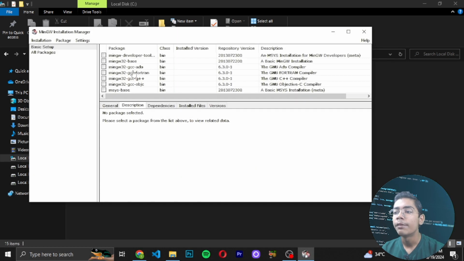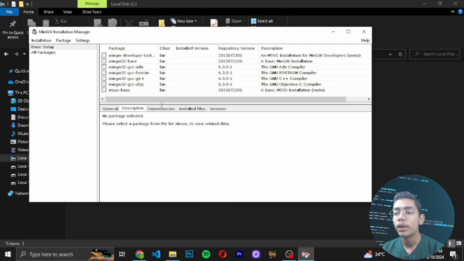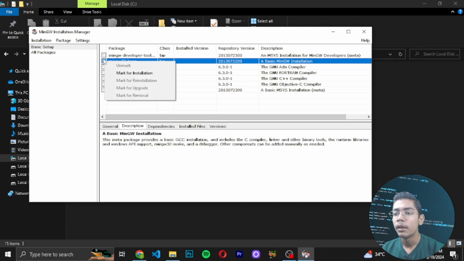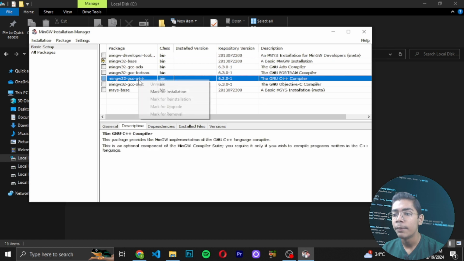And now after doing that, you simply have to install two things from here. These are the two main things in this C++ tutorial. In the whole tutorial, we will be using these two things. First, this mingw32 base, which is really important. So you have to right click and press mark for installation, and then you have to install this GNU C++ compiler. So press this, right click and press mark for installation here as well.